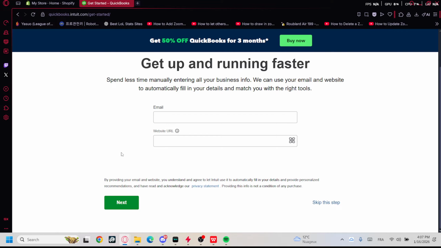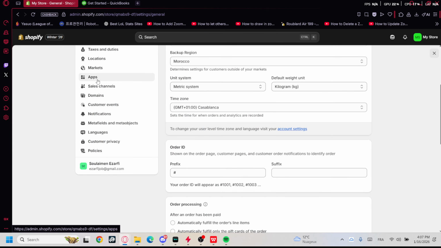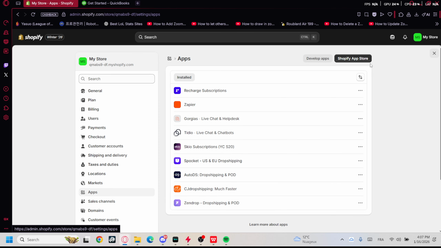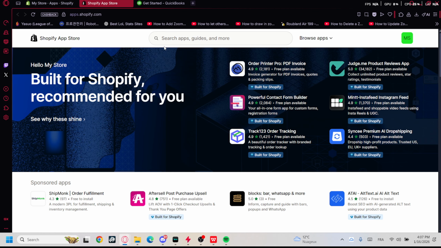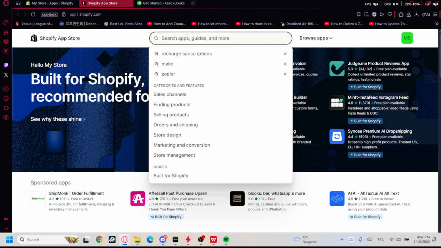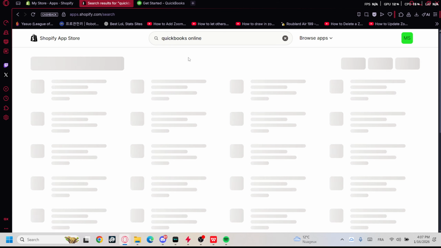So actually guys, after creating an account, you will need to go back to your Shopify and click on the settings option that's located on the left hand menu. It's the last option, and then just go to the apps option. Alright, so right now I just want you to go and click on the Shopify App Store option. It's located right here, and after that select the search bar and look for QuickBooks Online.